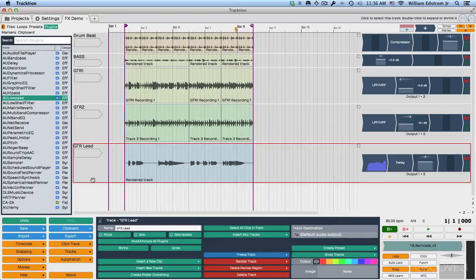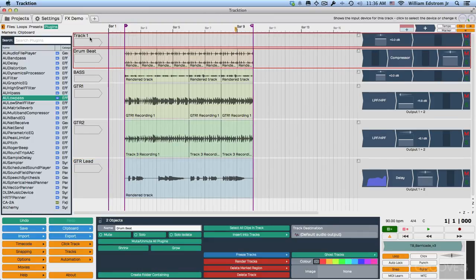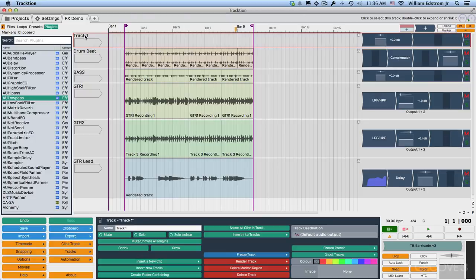So the first thing I'm going to do is create a new track. So I'll go up here and hit T, and that will create a new track. And this will be my master reverb track. So I'll click on the track and rename it, call it master verb. And I'm going to give it a little bit different color so that it sticks out more. I'm going to make it this kind of purple color.